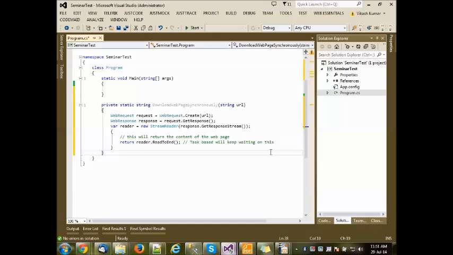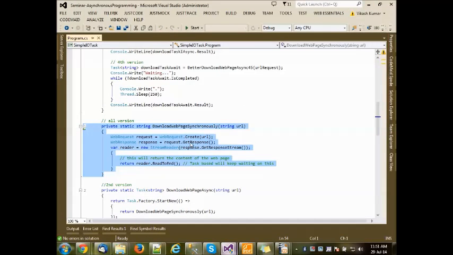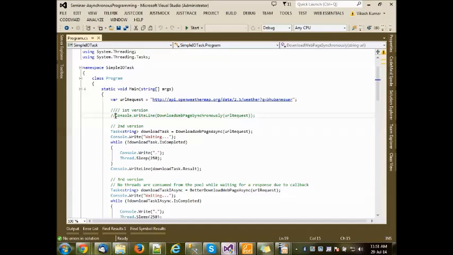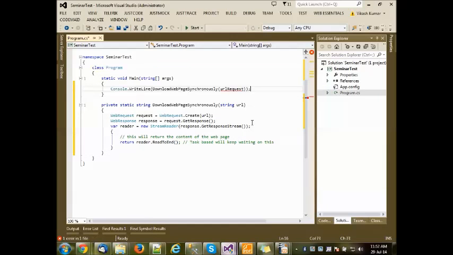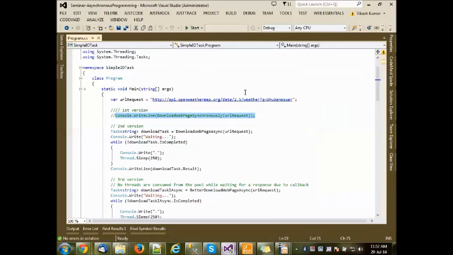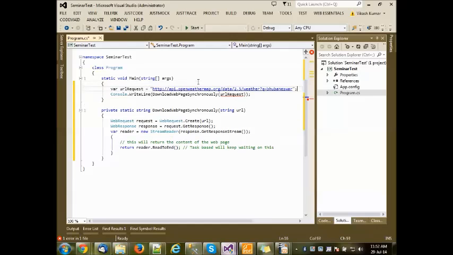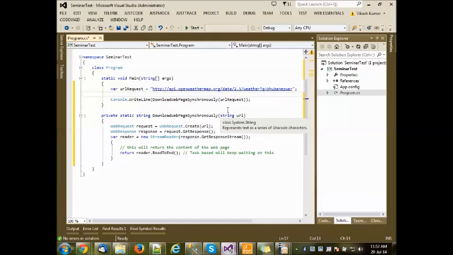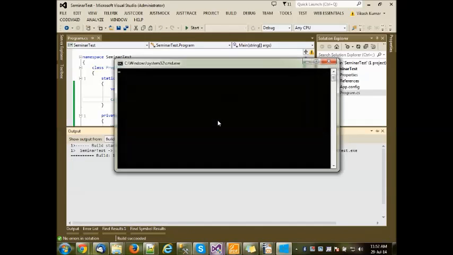So this is a pretty simple function with a synchronous call, where I'm getting the web request like in the previous example, but it's just a synchronous version of it. So we will consume it with the task. I need a URL request. So we are passing the URL request. As usual, it will take a certain time and hang our main application and get the result.